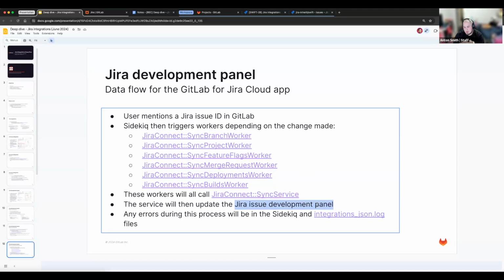As before, all communication done during this process will be in the Sidekiq and integration JSON log files.